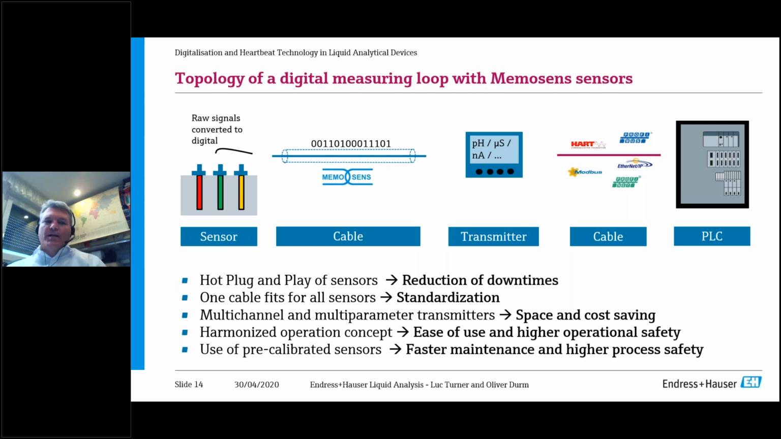And now the operation concept is also harmonized, so it's getting easier for the people. You get higher operational safety because everything works in the same way. And you can use these pre-calibrated sensors, so this makes your maintenance much faster and also much safer.